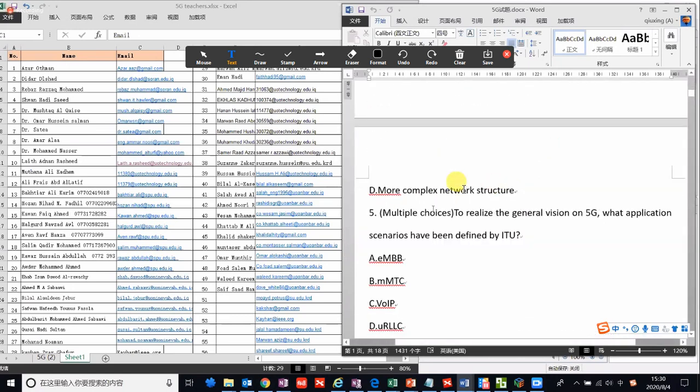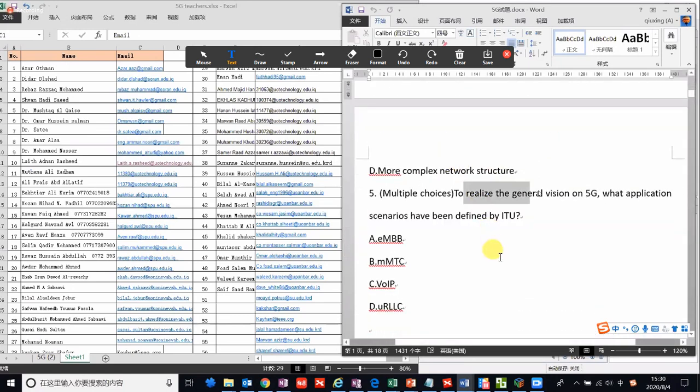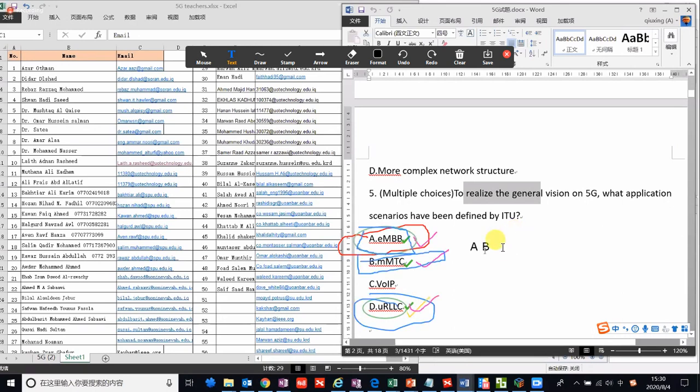The last one. To realize the general version of 5G, what application scenarios have been defined by ITU? The right answer is ABD. Yeah, the right answer is ABD. Perfect.